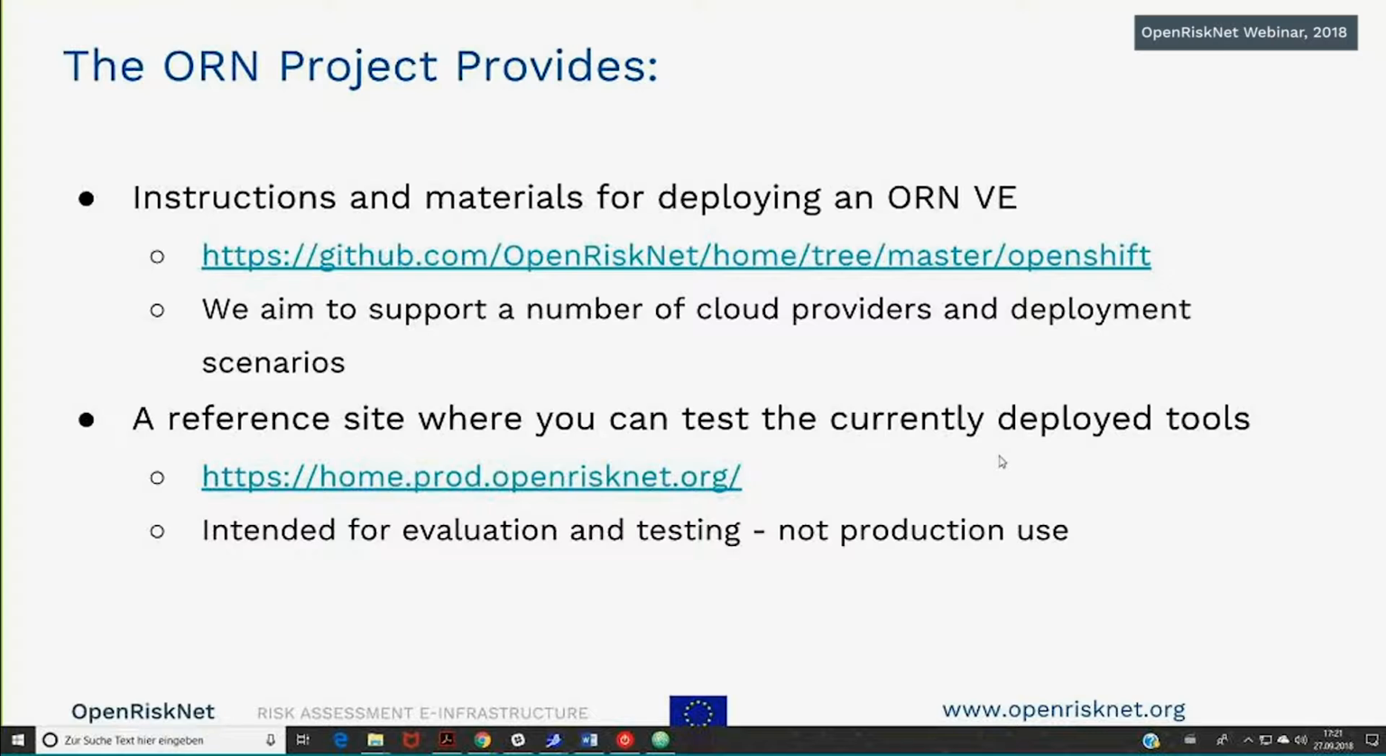But in addition to the ability to provision your own virtual environment, we provide our own reference site, which we can think of as our master site, where the current tools are deployed, and where you can use that to test and evaluate the concept. So the link there will take you to what we term our landing page, which is a list of the applications that are running within the reference site.